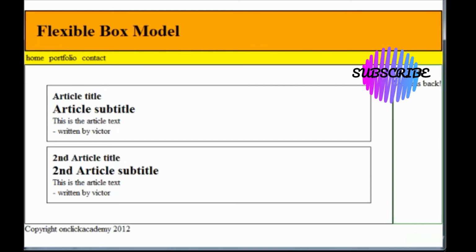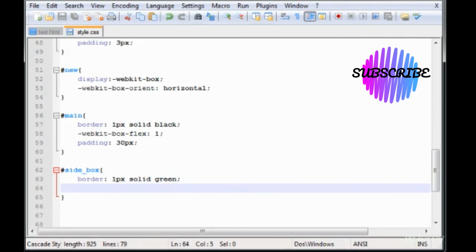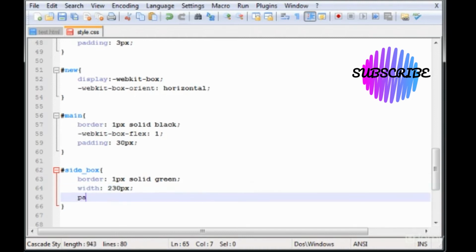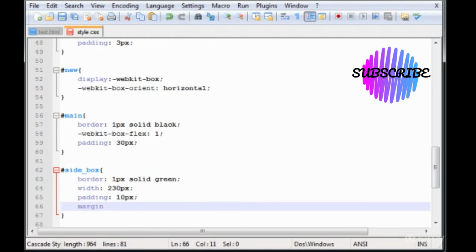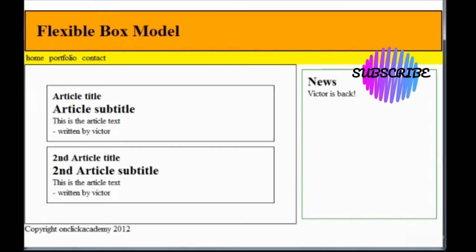Because let's say in this left side I'm going to put a width a little bit larger there, so let's give it a width of 230 pixels, and let's give it a padding of 10 pixels and a margin of 10 pixels as well. Okay, and let me save this and go back, refresh. Okay, there it is.